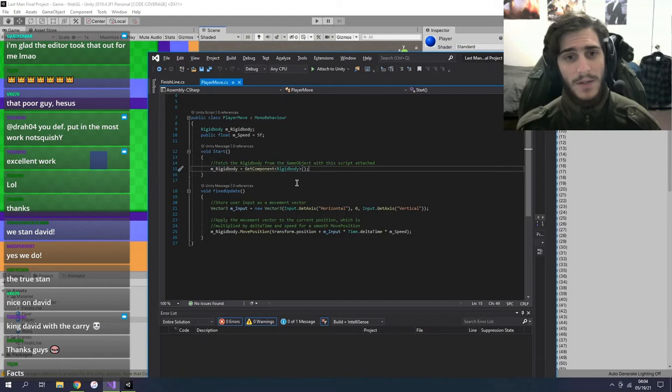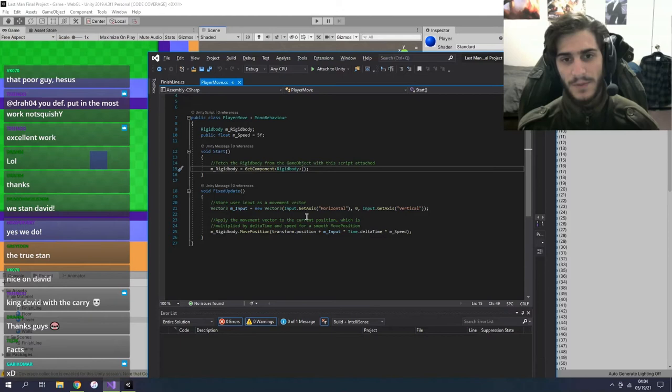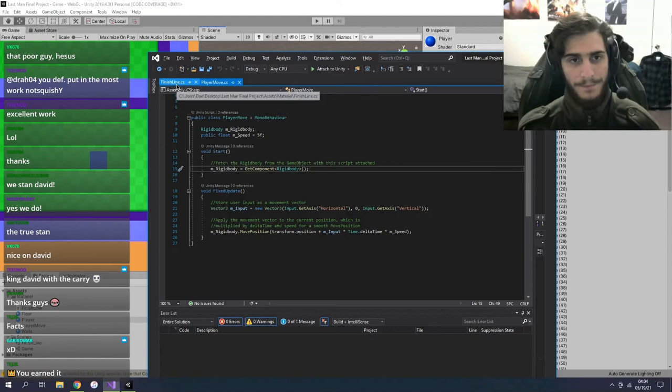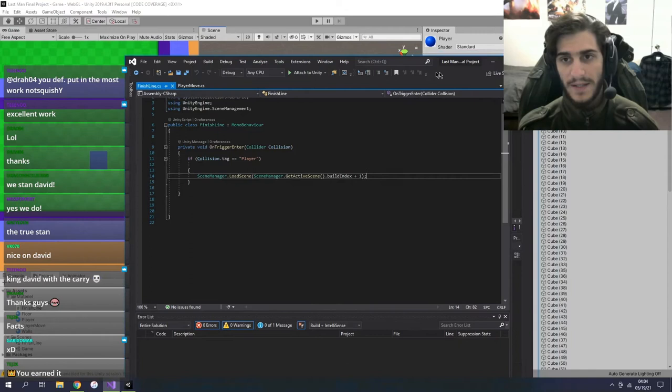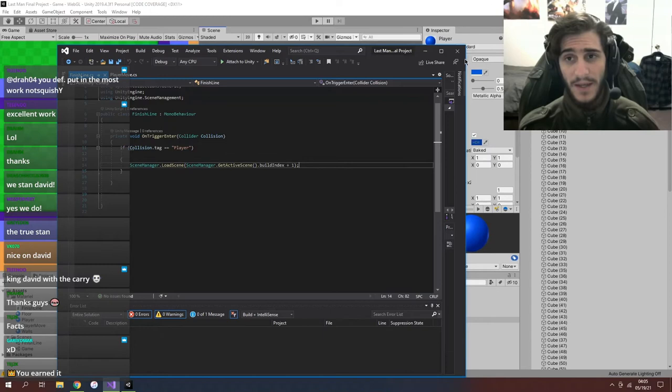This is specifically the player movement. It's simple player movement, speed, and input. And the finish line, so it can load up into a new scene. These are very important mechanics to make for the game. This is more of an endgame thing, just getting out of the maze and completing it.